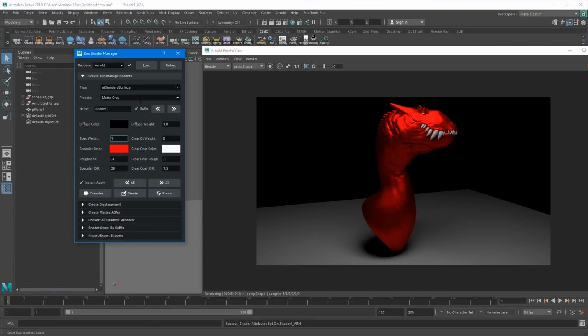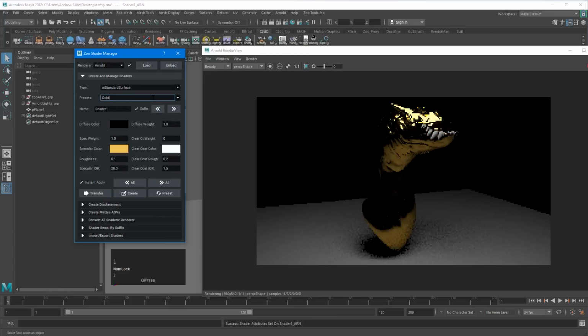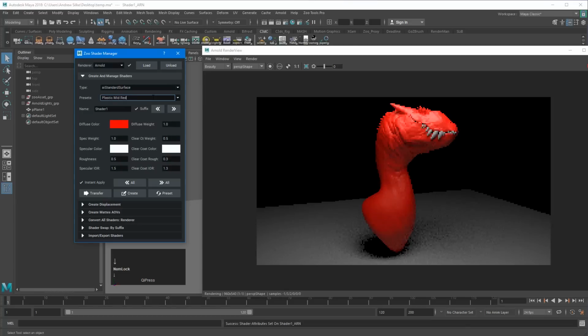There you go, guys. You can use these little presets. They're not particularly amazing yet, but you can use those just to get a bit of an idea for different sort of shader types, and that will well and truly get you started in Arnold.